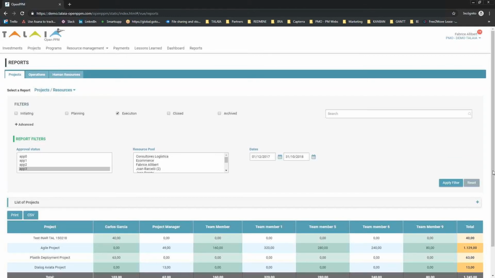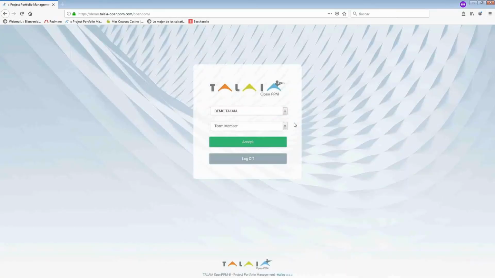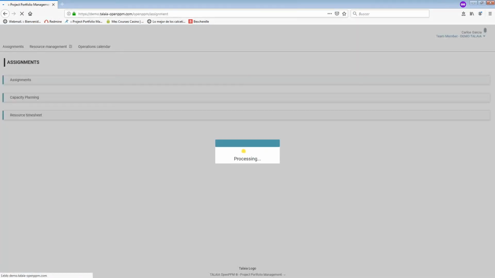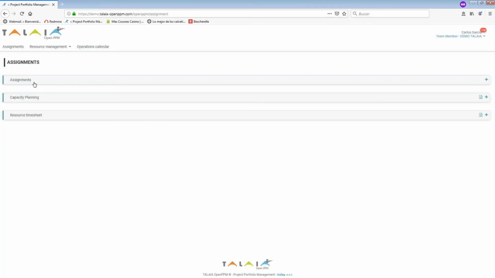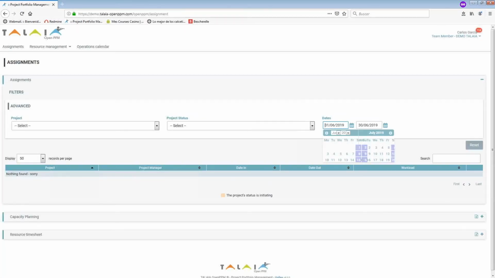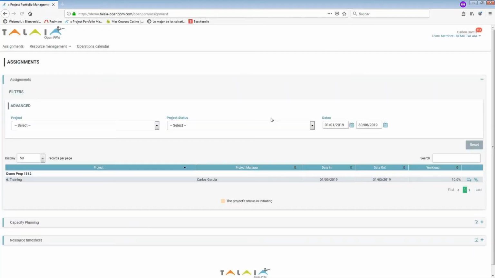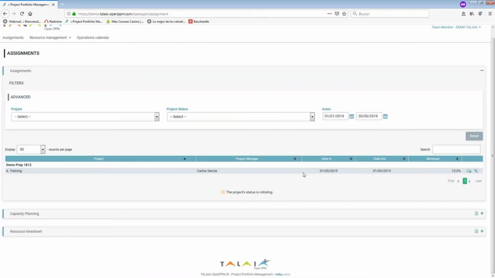And yeah, I'm just going to jump very quickly into the view of what we call a team member, and I'm going to close there. For people who are interested in timesheets, when people get assigned to the project, they can enter Talaia as what we call a team member. They get a very specific view here. First of all, they can see their assignments, filtered by a date range, and they can see which projects they've been working on.